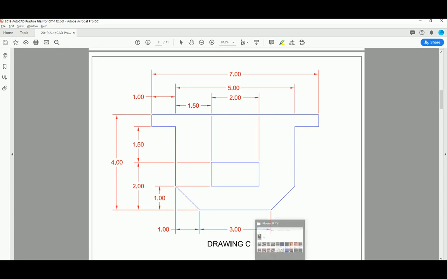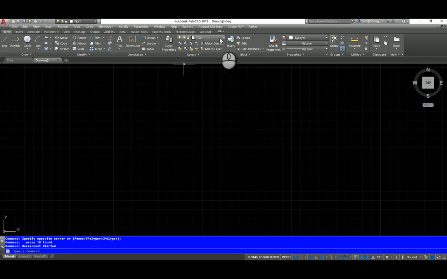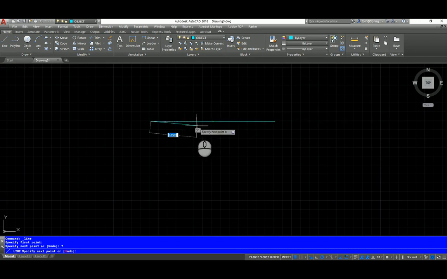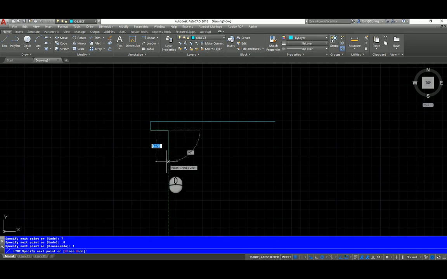So overall, into AutoCAD, I'm going to change my current layer to object. I'm going to start with my line command. So up here, I'm going to start over here. I'm going to go over 7. And then I'm going to go down 0.5. And this is just pointing my cursor. And then over here in this direction, 1. Okay, and then down this direction, I said it was 2.5. Boom. And that brings us down to here.